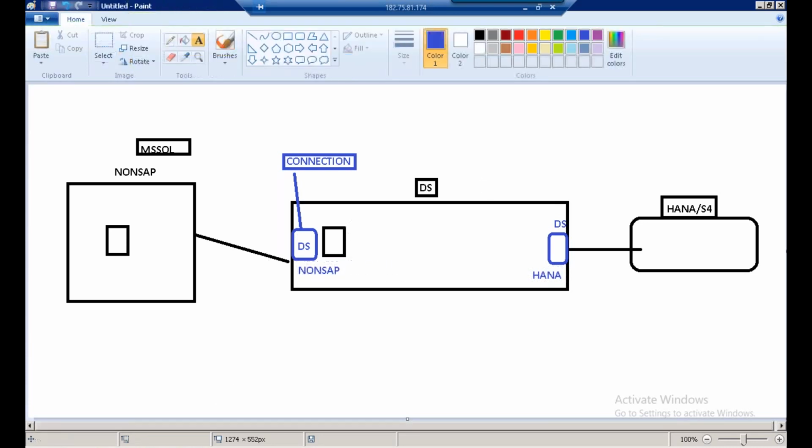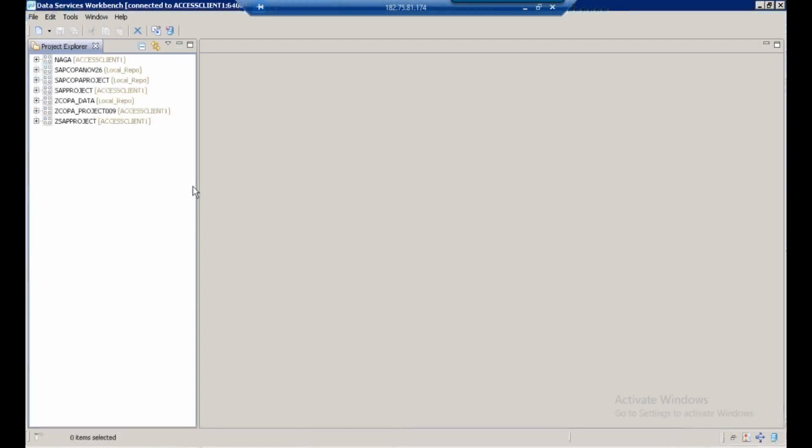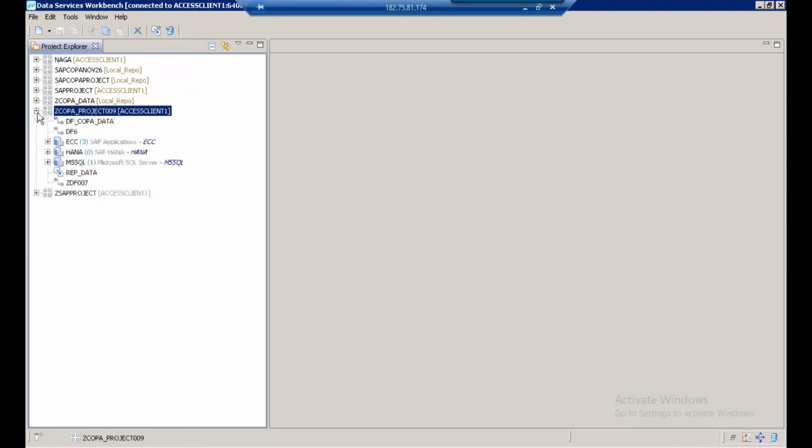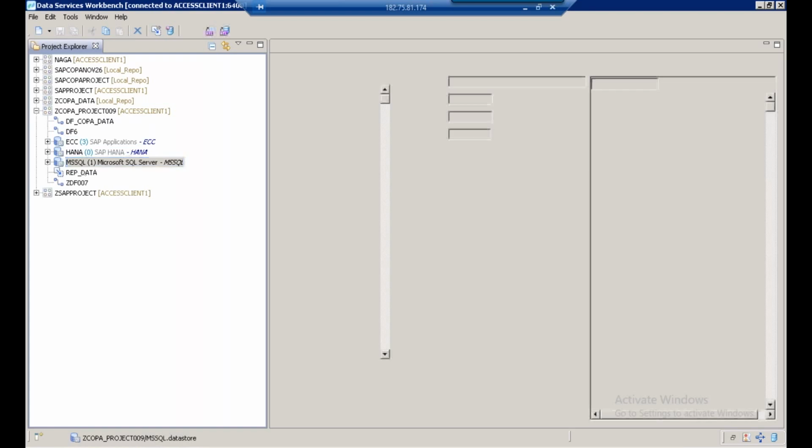So let us go back. Now here you see we have a project called SAP COPA project. Expand the project. Here there is a connection to MS SQL. Double click on this.